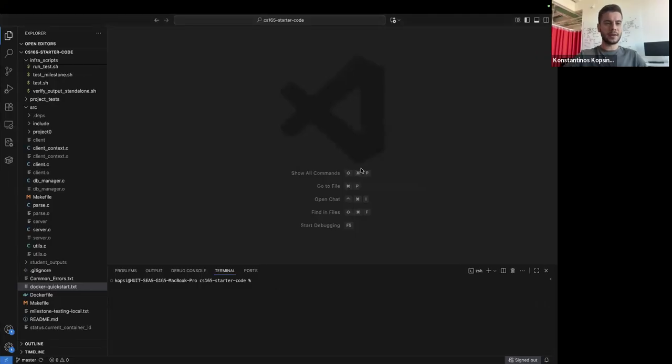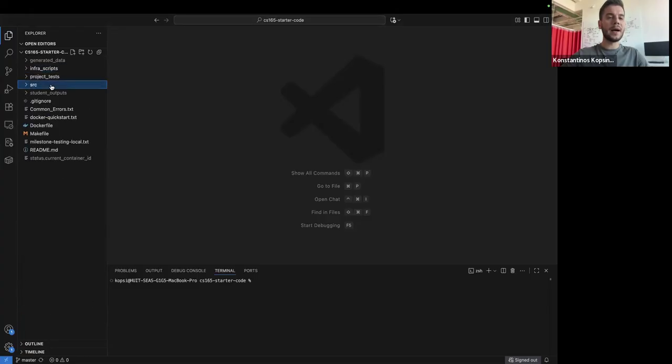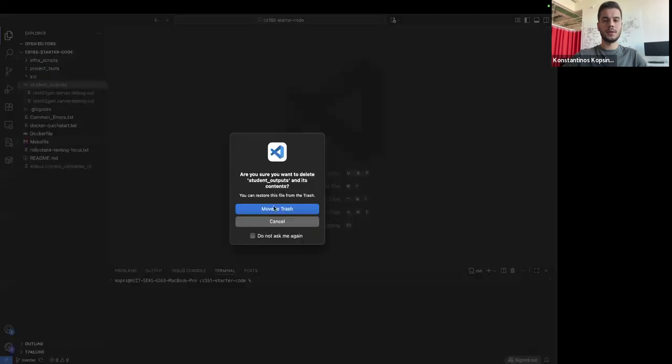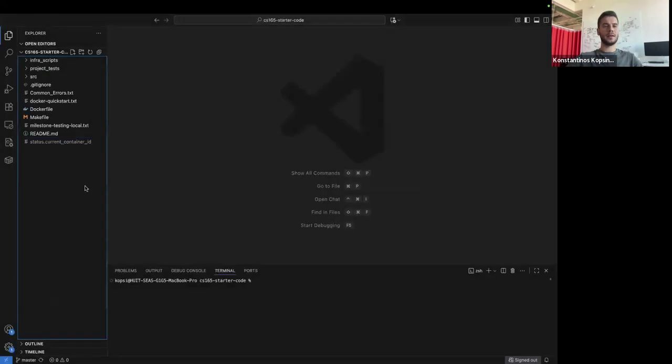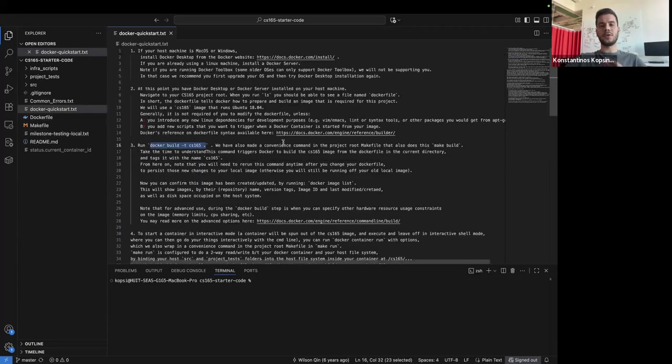Okay, so here's my screen. This is my cloned repository. Let me actually delete this because you're not going to see that in the starter code. So you can imagine that I'm just starting. I've cloned my project, I have my own repository, and what I want to do first is to explain what this Docker quickstart.txt file says. I'm not going to be very detailed because you can also read it yourselves.